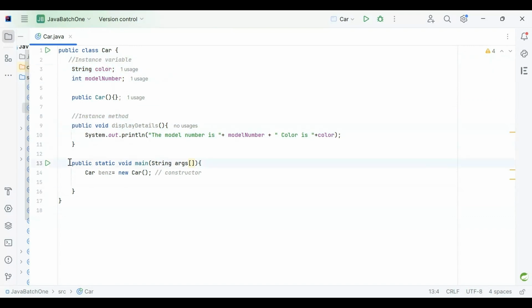I've called my main method so that I can create my object for the class template. So I'm using a reference variable called bens, and I'm creating my first object. And with this bens variable, which is my reference variable, I'm going to assign value to the color variable, which is going to be blue. And bens model number is going to be 2024.